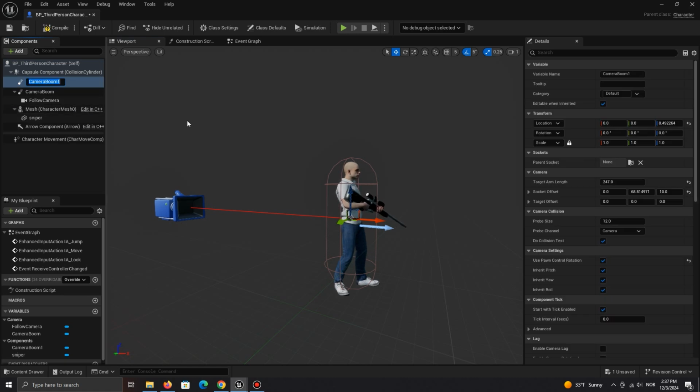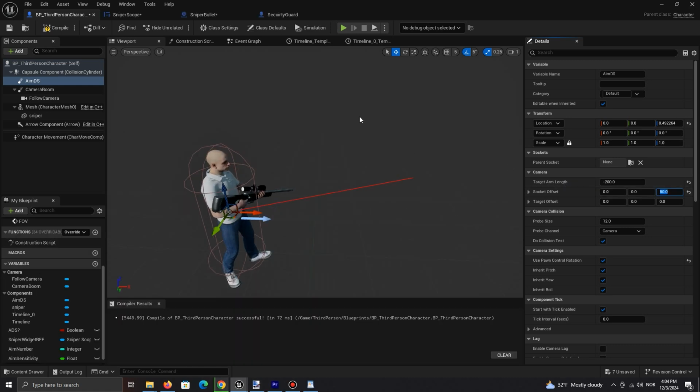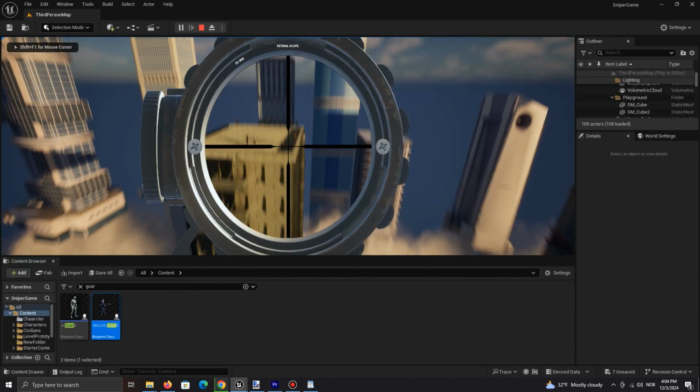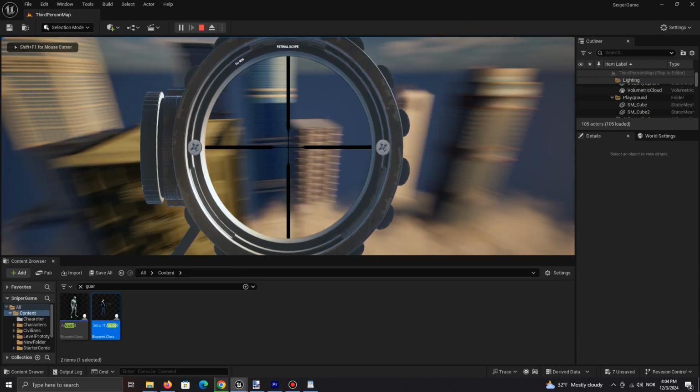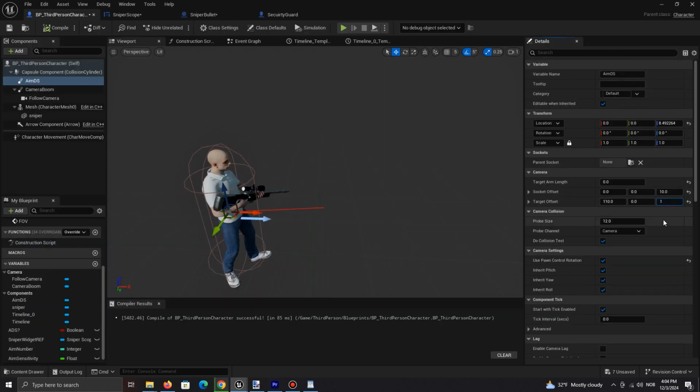Begin by duplicating your current camera boom and give it a name that indicates you're aiming. Make sure that you don't have any socket offset, and the target arm length shouldn't be set to be much either, because if you do, you will get a weird effect like this. So if you want to adjust the camera location, use the target offset instead.